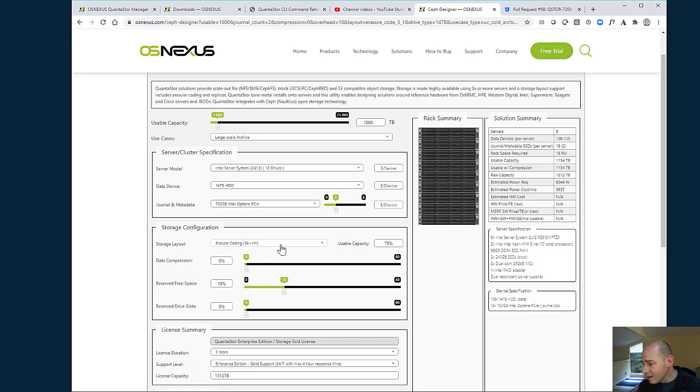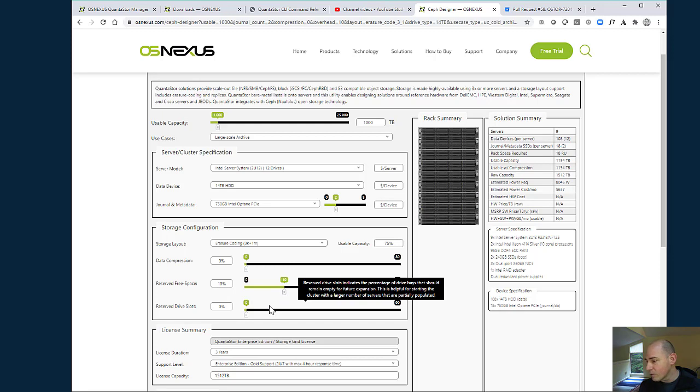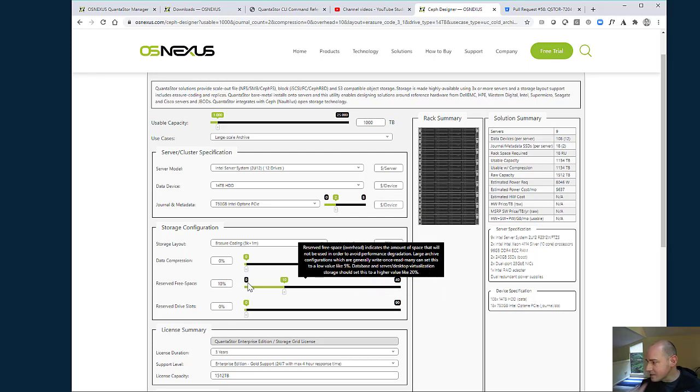So that covers the data compression, free space. Again, that's the amount you want to reserve. Generally keep that at 10% or more. On a really big cluster, you could reduce that down to maybe 5% if you had like 20 nodes. And then reserve drive slots: if you're planning to intentionally increase the server count so that you've got some empty drive slots, you can just increase this to account for that. That's it. That's all there really is to the design tool.